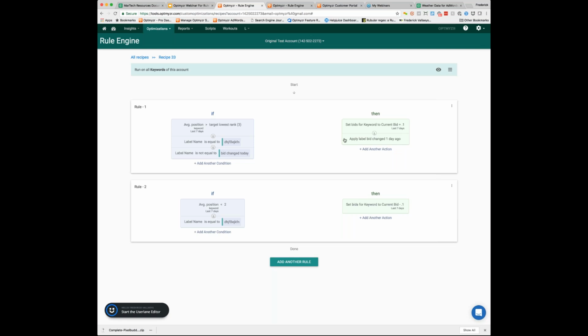And then I would have a separate rule, a recipe basically, that says every day increment this number by 1, right? So any keyword that has the label bid changed 1 day ago, now change that to bid changed 2 days ago, 3 days ago. So every day it would run, it would increment that by 1. And so that kind of helps you keep track of how often you've changed bids.